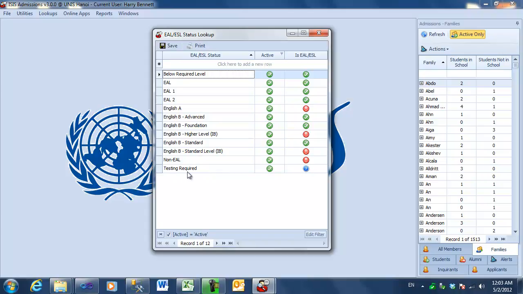Also notice here we have testing, non-EAL, more generic ones. The testing one has been marked as uncertain as to whether or not it is EAL or ESL. So again, this covers the full range from when a person applies to the school and you don't know their value to when they've actually been placed in very specific courses.